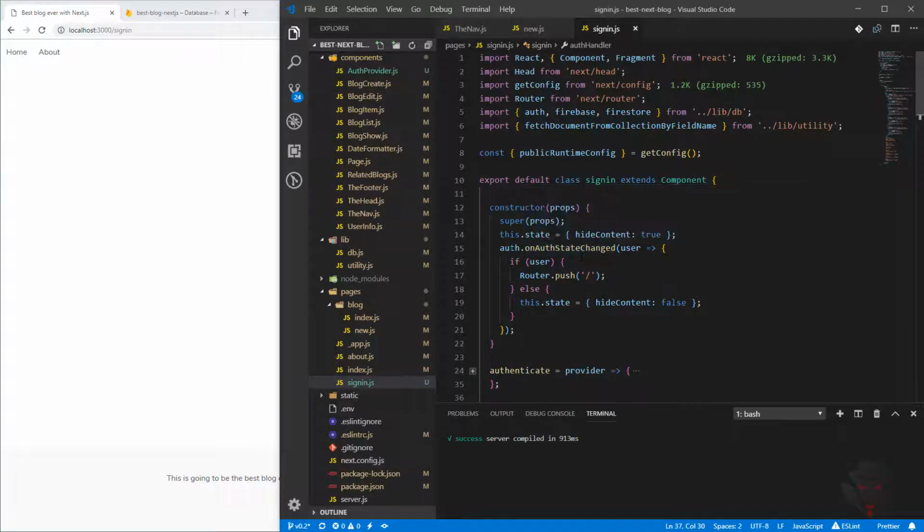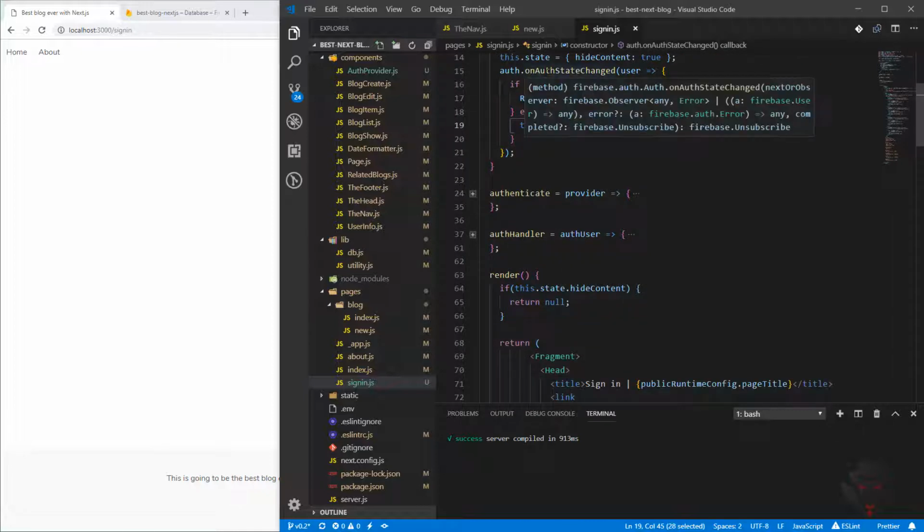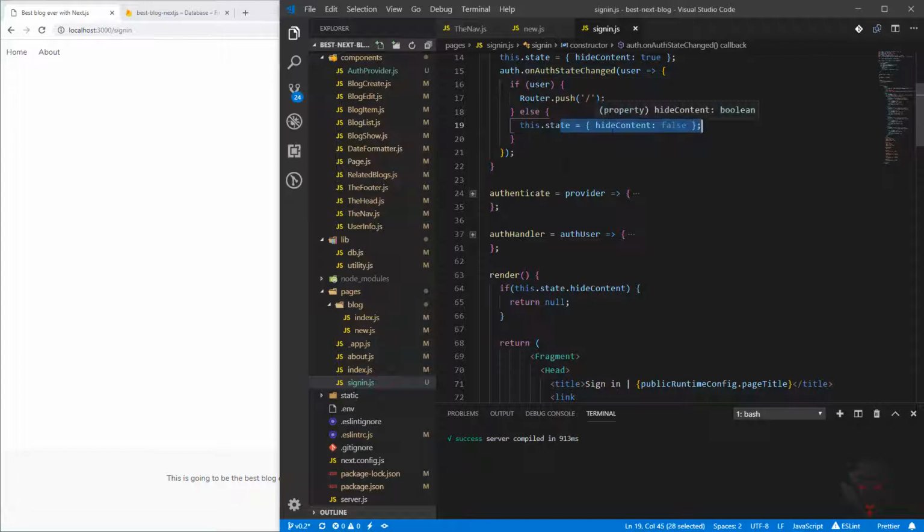So the problem is when we are in a constructor, when we set the state hide content to true, and obviously we are changing it to false if the user is logged in or if it's not logged in in this case. But it takes a bit of time for auth state change to go and fetch the authenticated user. So we quickly come here and show null. That's a bit of an issue. Let's quickly fix it here.